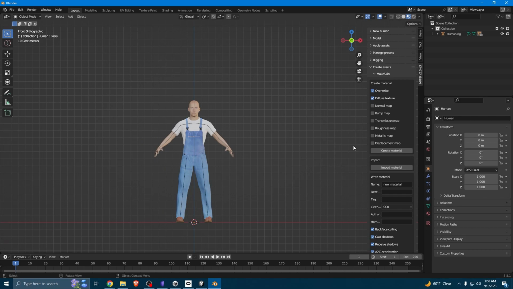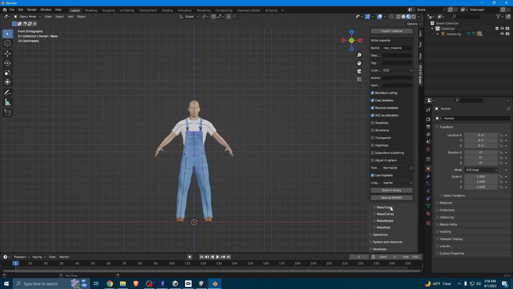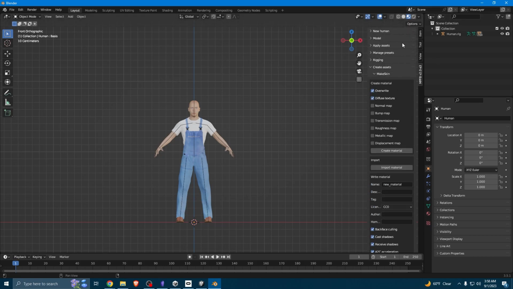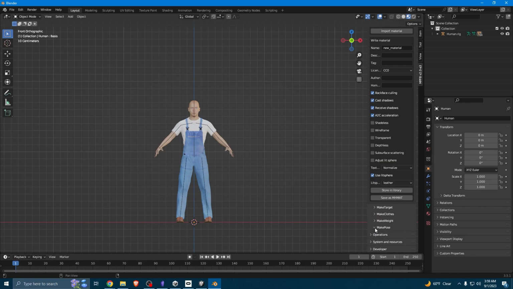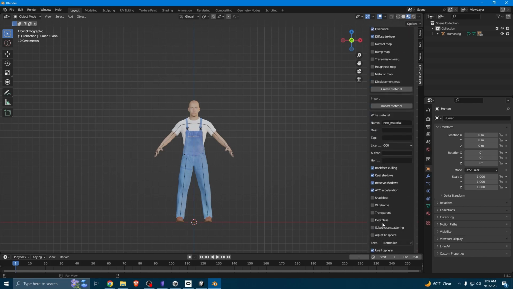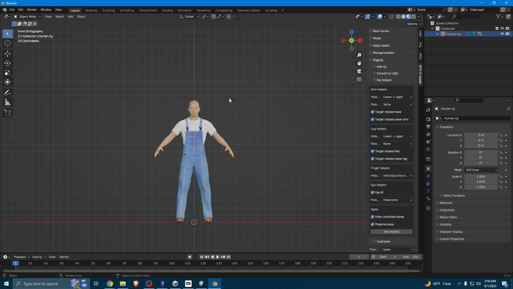Now, one more thing I want to do is import a T-pose. So we go back to our MakeHuman settings. We're going to go to create asset, go down, go to make pose. Where is the T-pose? Oh, okay. Why is it not loading? There we go. Okay, you have to first select the rig.